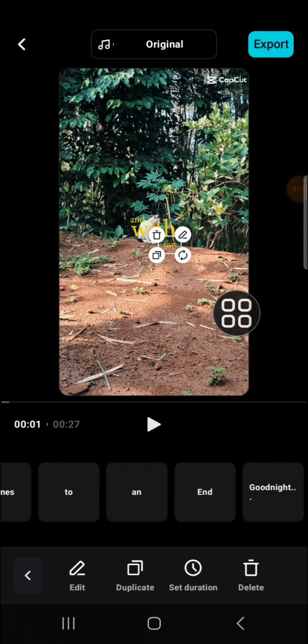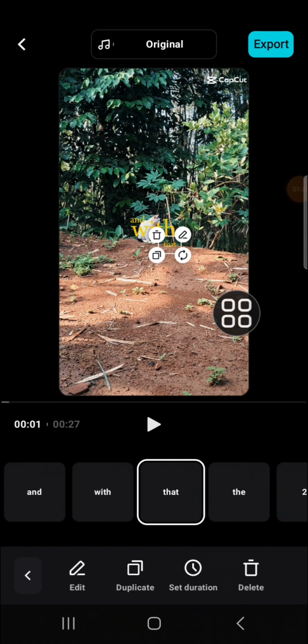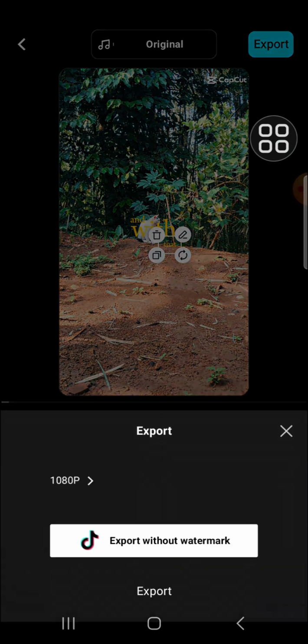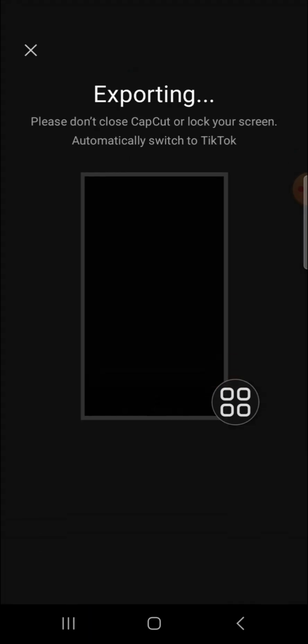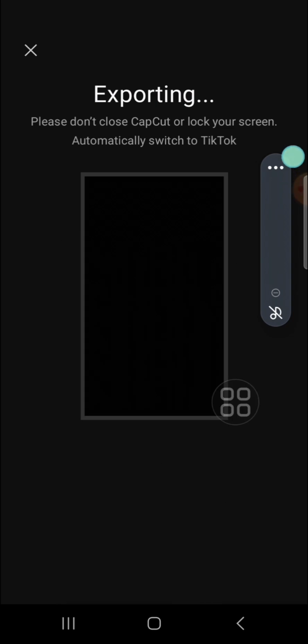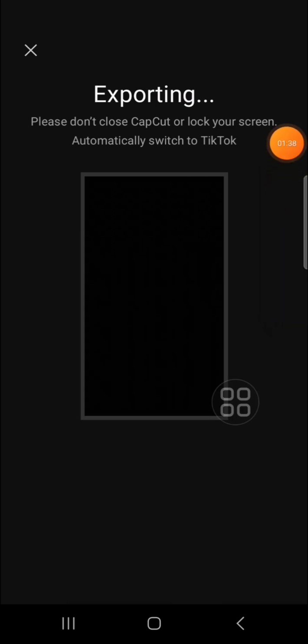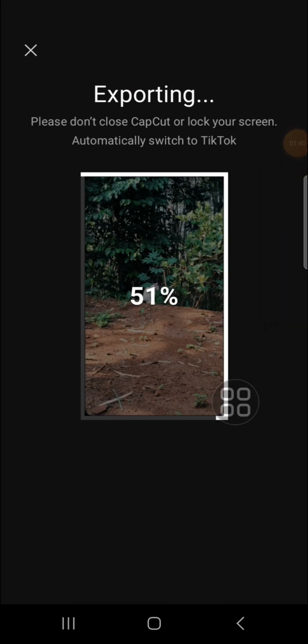Okay, and then once you're ready to save it to your device, you can click on the export button, and then you can click on export without the watermark, so the CapCut watermark will be removed from your video. Just click on export without watermark, and the video will be exported. And after the video has been saved to your device, you will be able to share it to your TikTok or your Instagram.